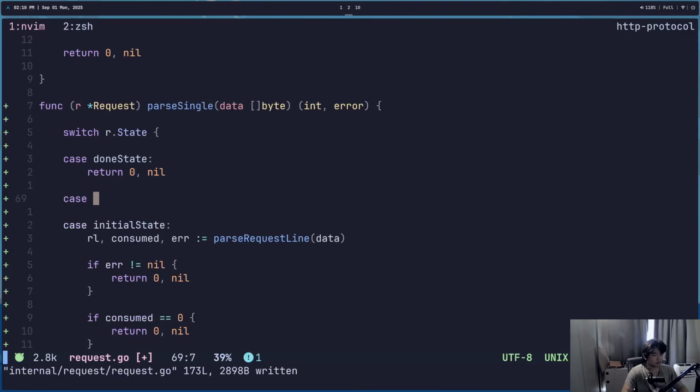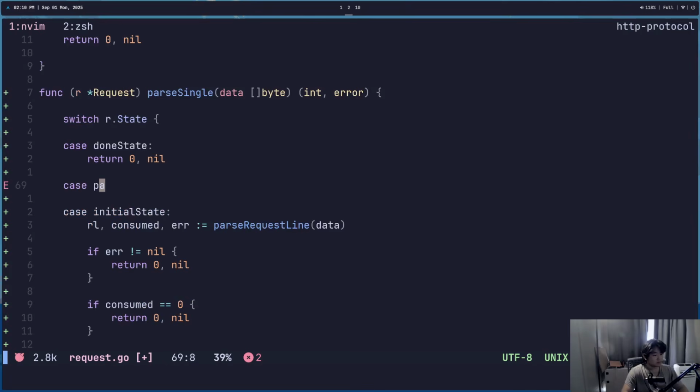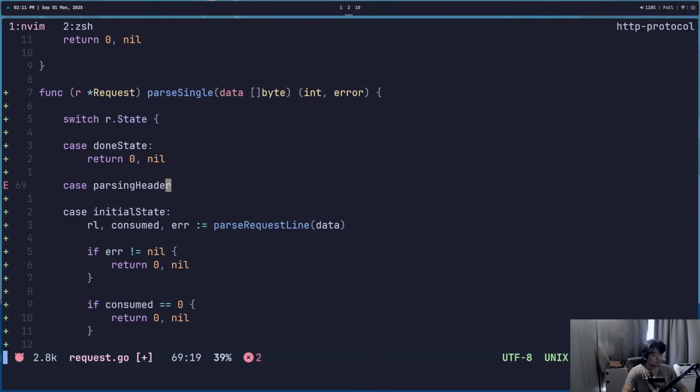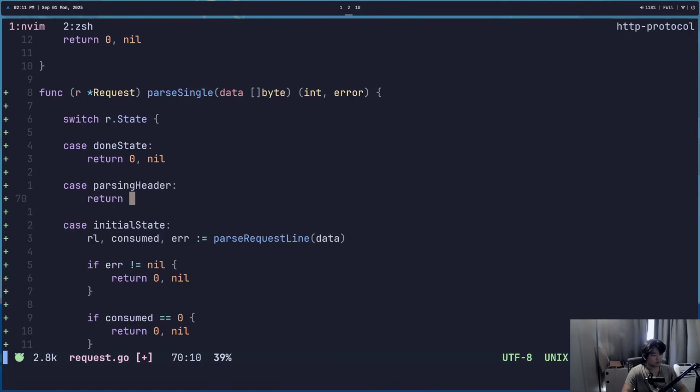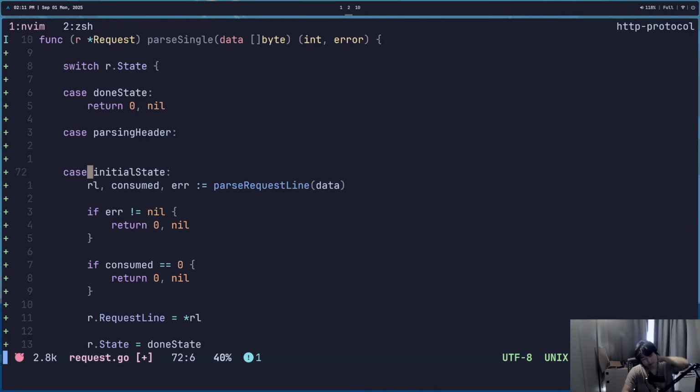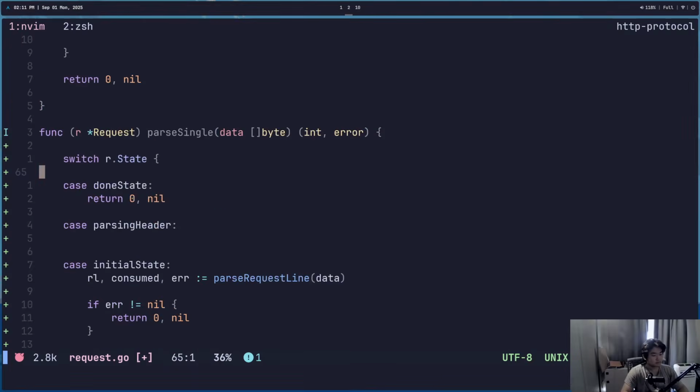But adds one more state, which is the parsing header. Parse this one. Okay, this is the logic here. It's gonna be pretty similar to that thing. I think I can just do this, right?